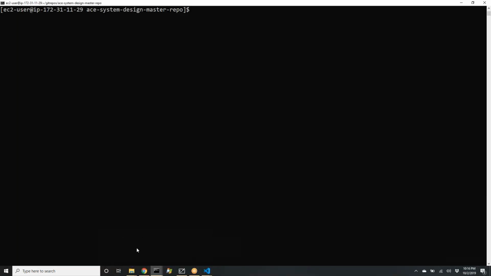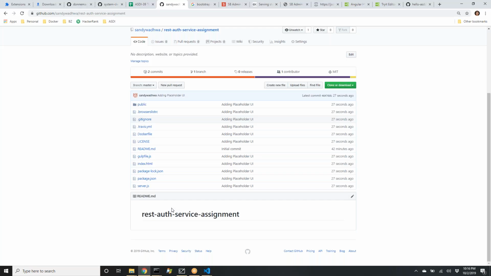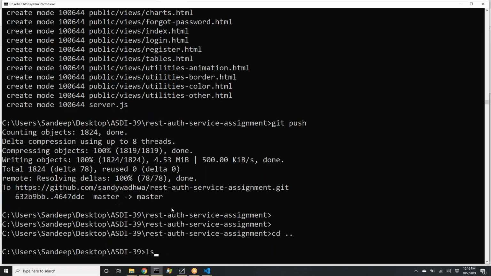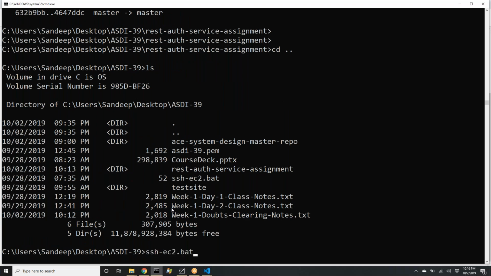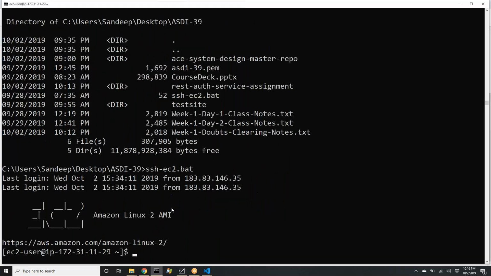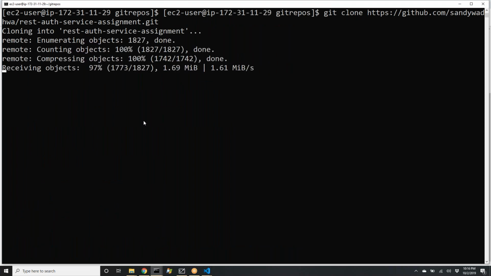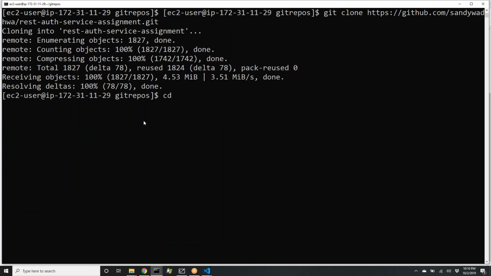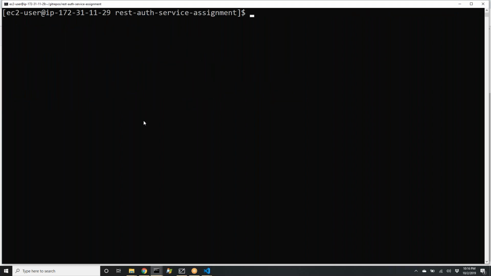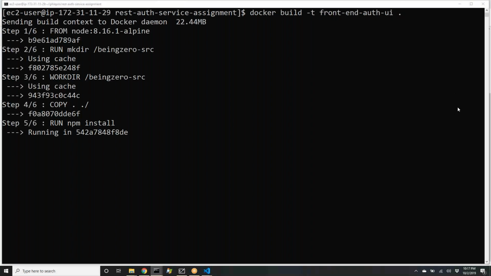So I'll go to the EC2 instance. Okay, now this has timed out. So here I have a bat file created so that I can log into my EC2 instance. Git repos, I can say git clone this repo. Then I can go to my rest auth. Yeah, here I can say docker build -t, and this, so I was saying front-end auth UI and dot. So this will create the image for us.